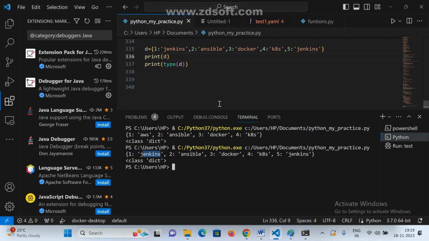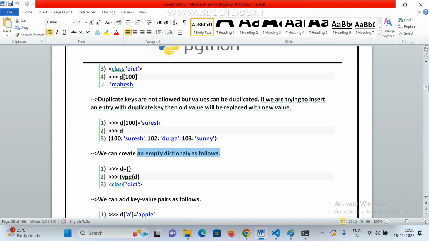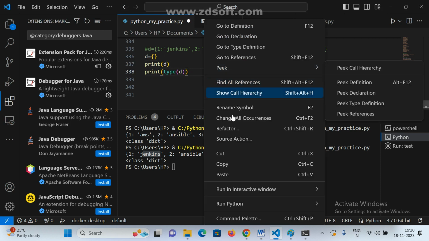And one more thing, we cannot declare an empty dictionary. Now I commented. Simply I gave D like this, and so I declare this is the dictionary. Okay. Now we cannot declare empty. See here, we cannot declare like this. We cannot create an empty dictionary as well. It won't allow.